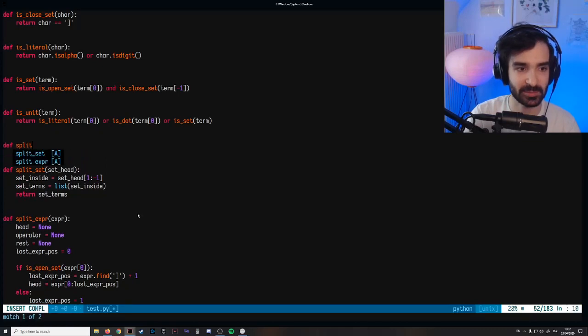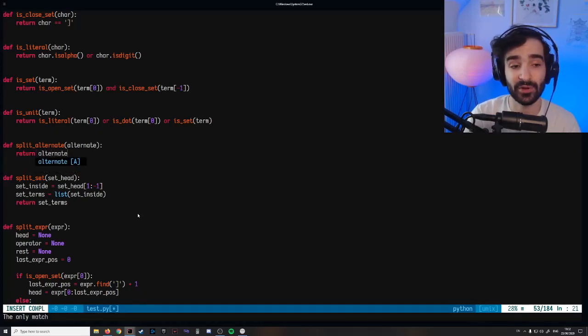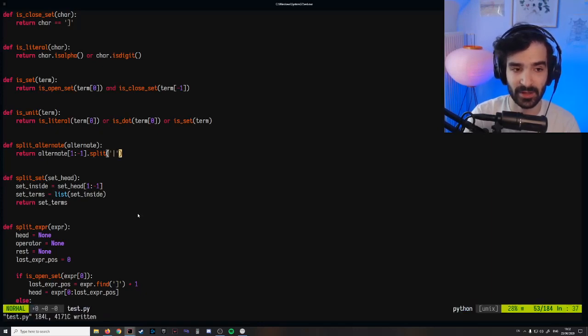We just say def split alternate, and then alternate, and then we're just going to simply return. Let's just do it on one line. It's very simple. We're just going to say our alternate. We're going to throw away the first character and the last character because we know it's an open and close paren, and then we're going to split it by the pipe character. All right. And then it's just what I wrote before. Very, very simple.